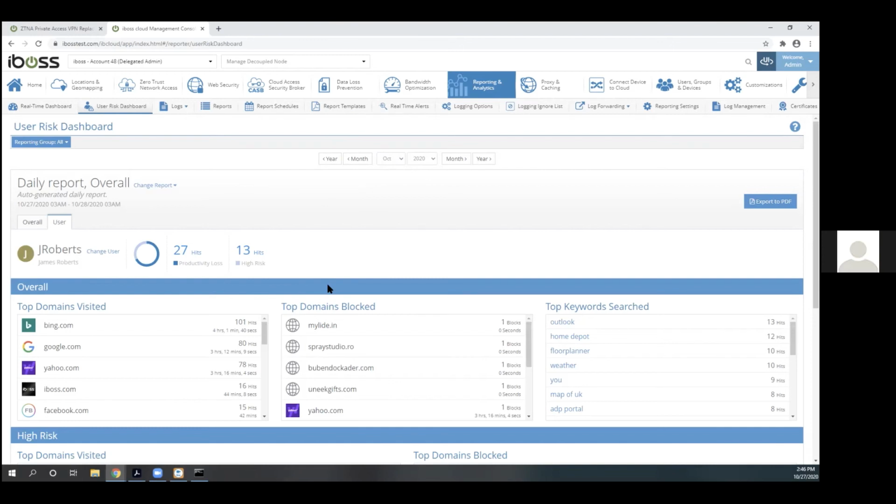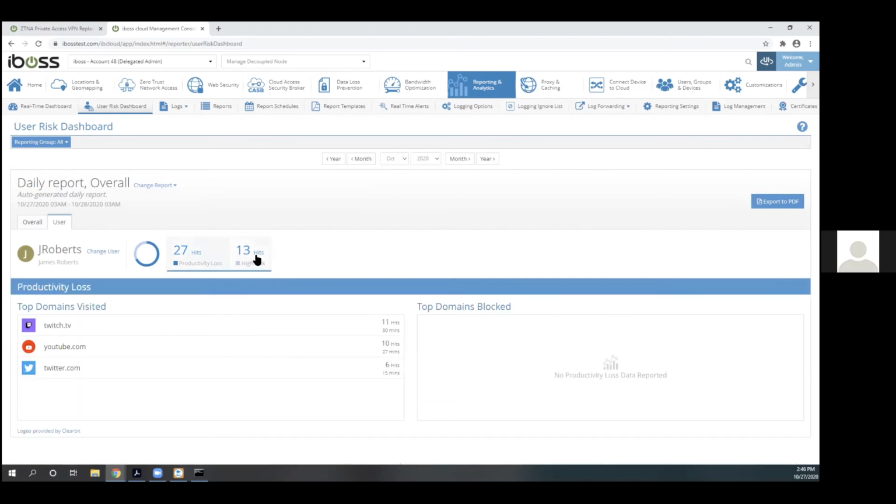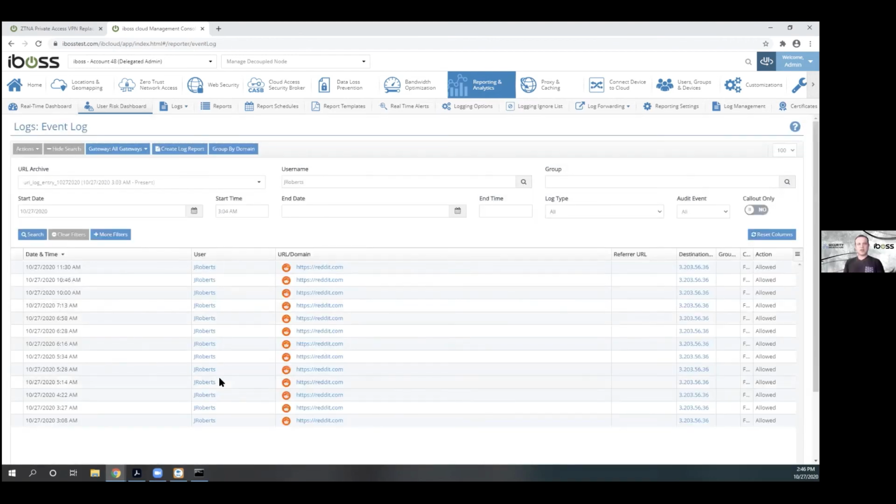So any capability, any policy that you can get for public applications, 100% applies to private access as well. So it's not limited. And that includes user behavior analytics. In this case, this James Roberts, all of the links, all of the keywords, productivity loss, high risk, I can even generate a report right away. I can drill into the log.